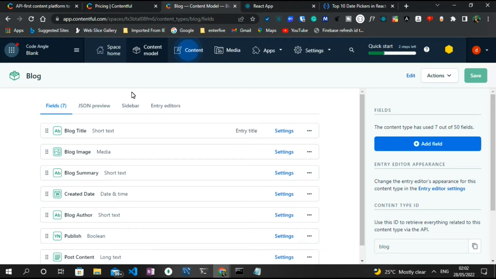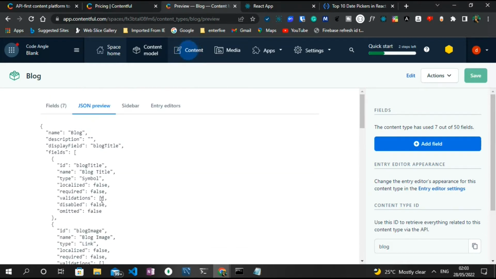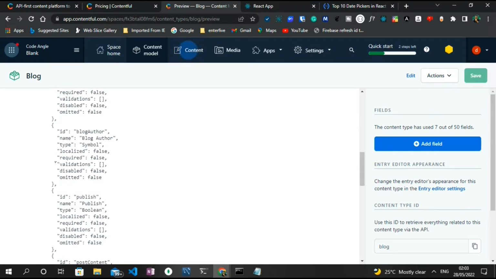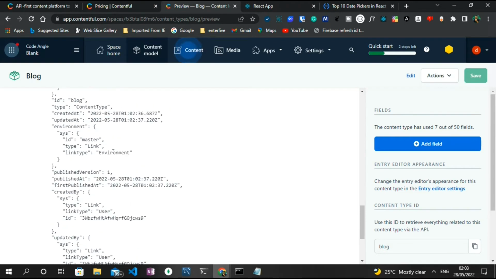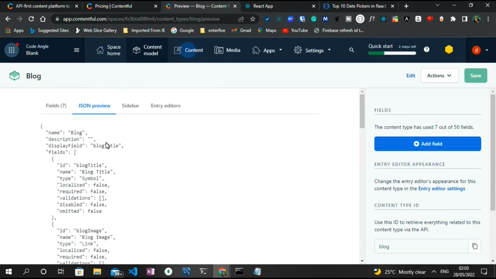Then I want us to look at these tabs we have here. We have the fields, which are 7. And then we have the JSON preview tab. This is the format we're going to follow on the front end to deliver the content of our application on the page. We can just take a brief look at this. We'll look at it in depth later on when we integrate the Contentful API in our React application.